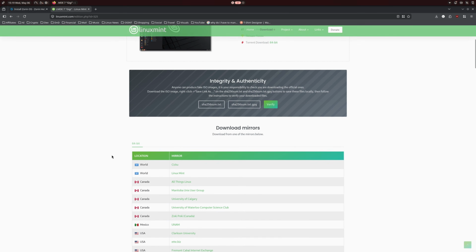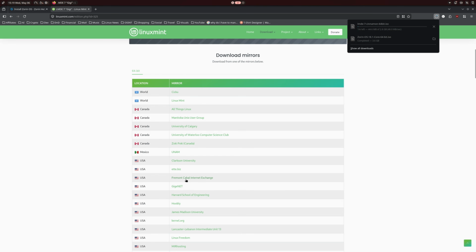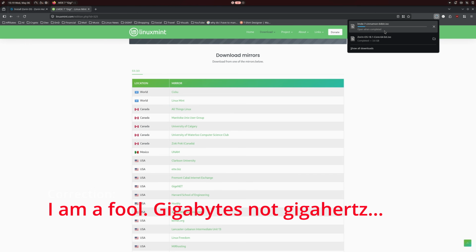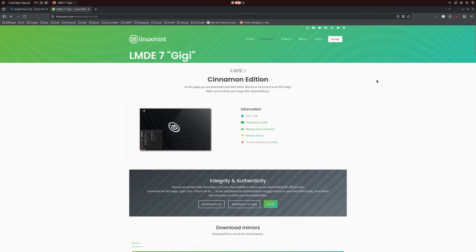Now, this is going to be the one closest to you. Doesn't really matter as long as you're in the same country. I'm going to go ahead and pick the Fremont Cabal Internet Exchange. This is one I've used in the past. Click it, and the ISO will download. Now, if you look here, the ISO is 2.8 gigabytes, and the Zorin ISO is 3.6 gigabytes. So it's a little bit smaller of an ISO. All right, the ISO has been downloaded.